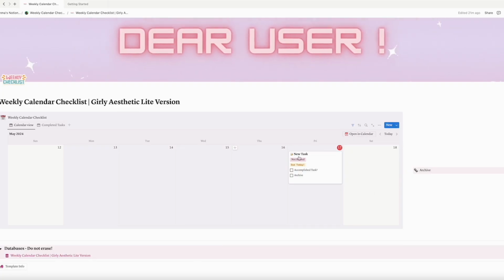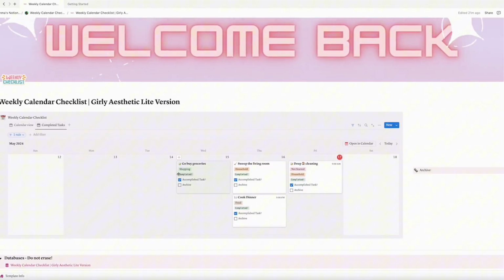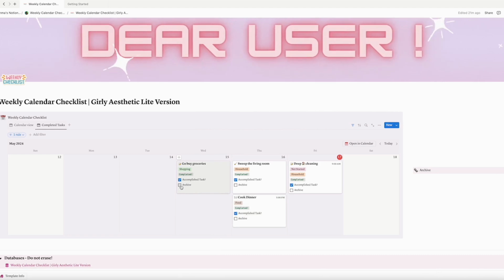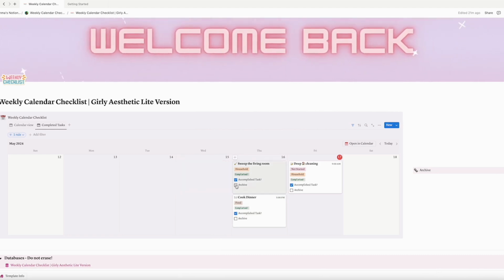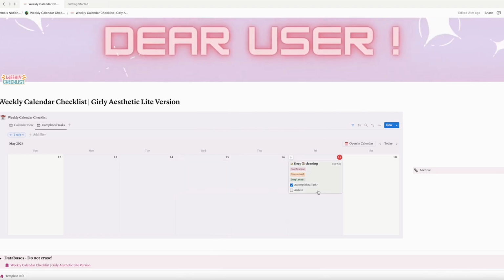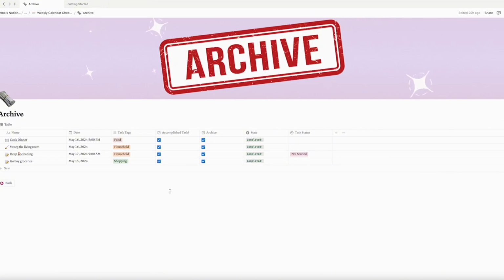We can create another task if we wish. Back to our completed tasks, we can go through the same process. However, for this procedure, all of our tasks will go straight to the archive. You can click on the archive and see all your tasks.